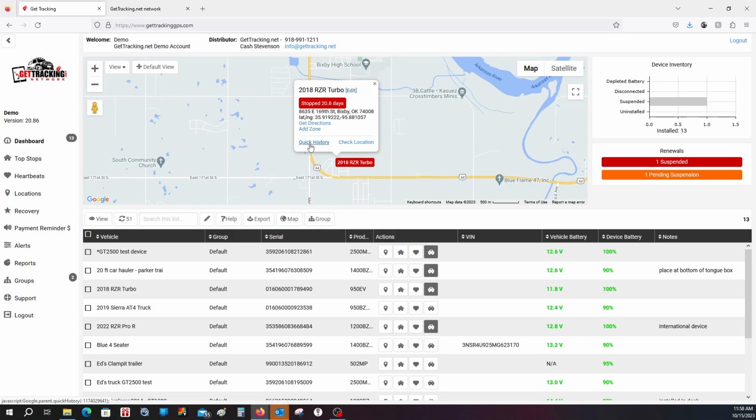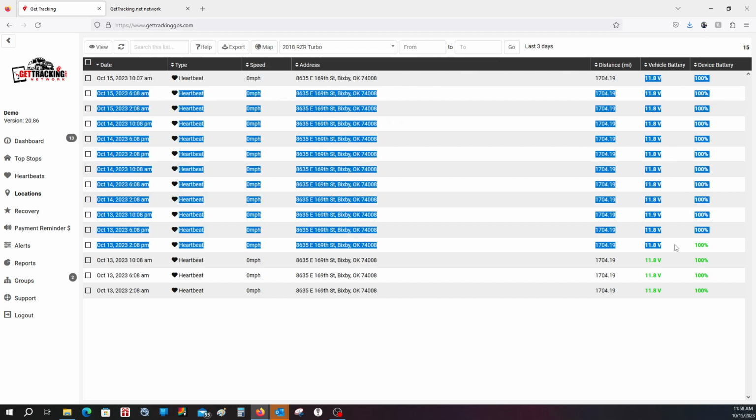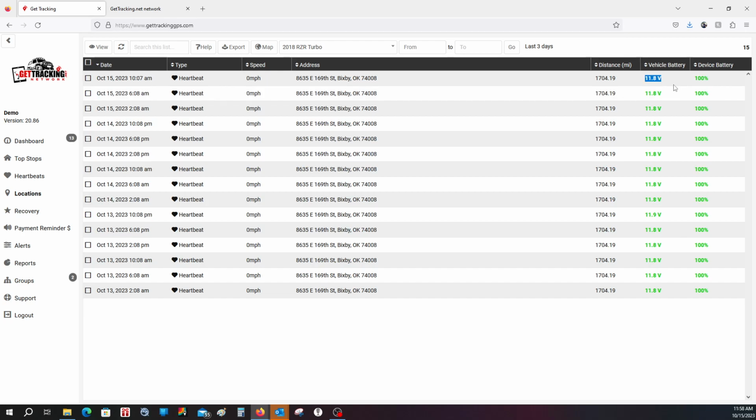We're going to click on this quick history to see essentially what it says in the history and check the battery voltage. Quick history. 11.8 volts. Yep, that's kind of where my battery threshold for low level alert is. And you can see it's done its heartbeat check-ins every 4 hours for the last several days. We're going to click back on dashboard.